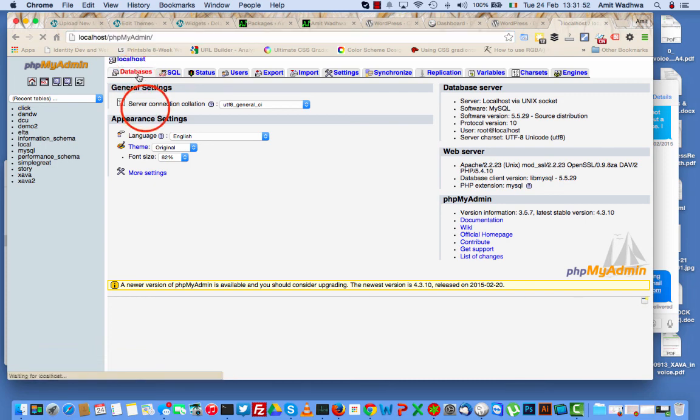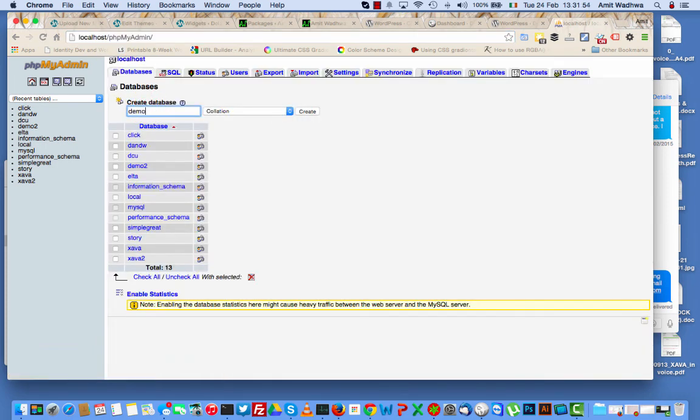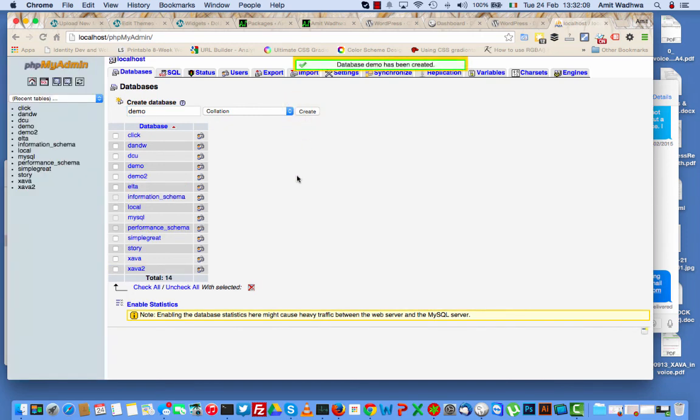Simply go ahead and click on Databases, type in a name of a database. This name can be anything. However, if you name it connected to your website, it'll be easy to remember which database contains which website. Click Create to complete the database creation process. This has now set up a database called Demo, where we will create our brand new WordPress website.